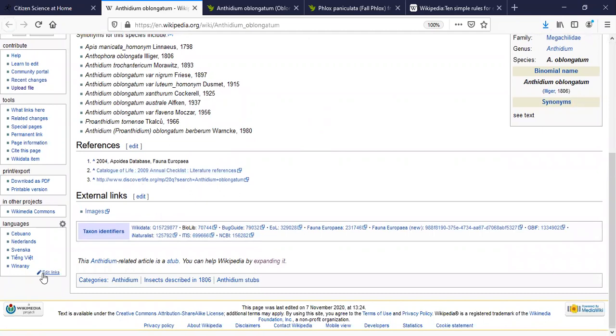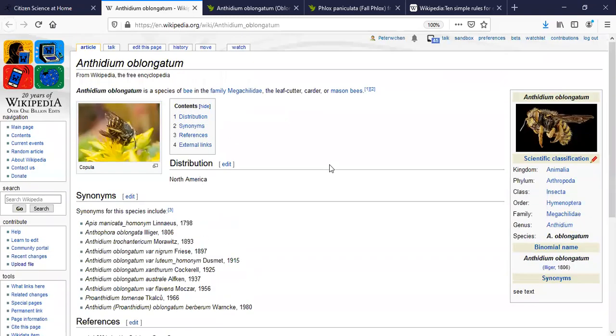And in fact, at the bottom it says this is a stub. Sometimes you see that. Not much. So I think we can improve on that. So I think I want to add that image. So how do you do that?